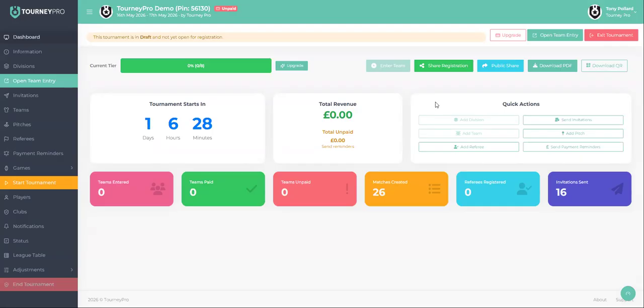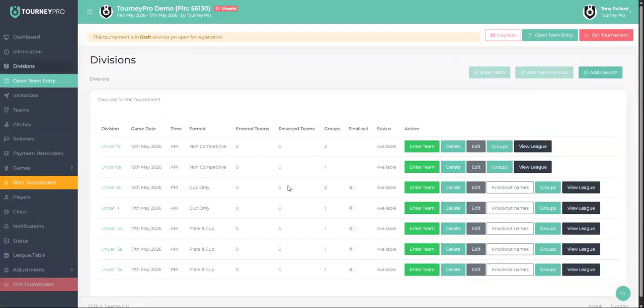Today we're going to go through adding divisions. On the left-hand sidebar, we can see there's a divisions link, so we'll click on that. This shows the divisions that we've actually created already. I'm just going to go through how to add an addition. There's a clear button over here stating add division.